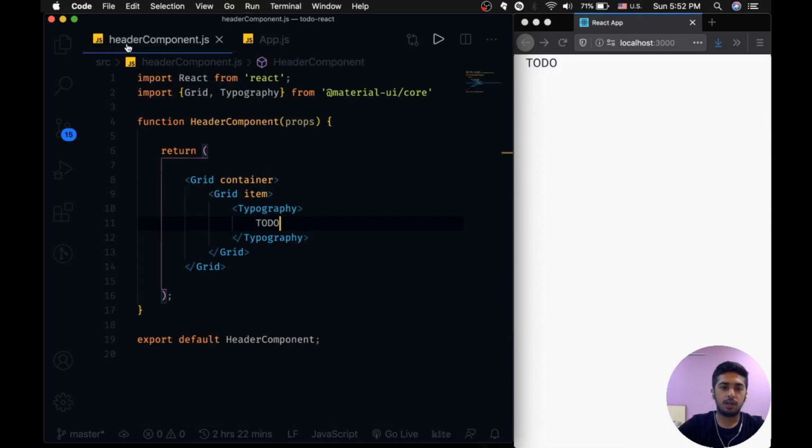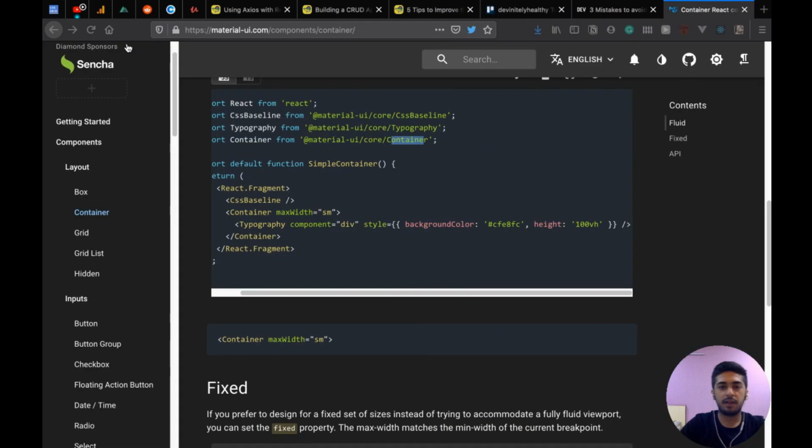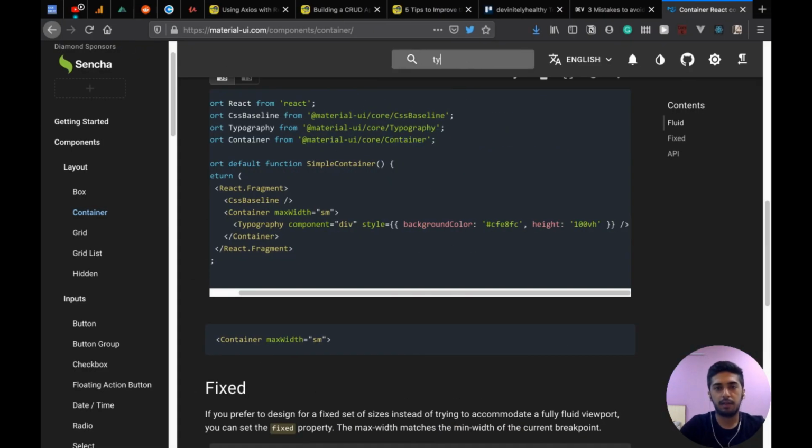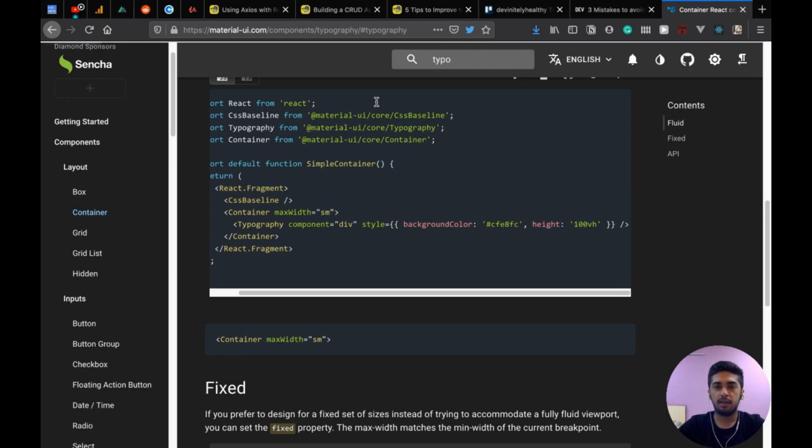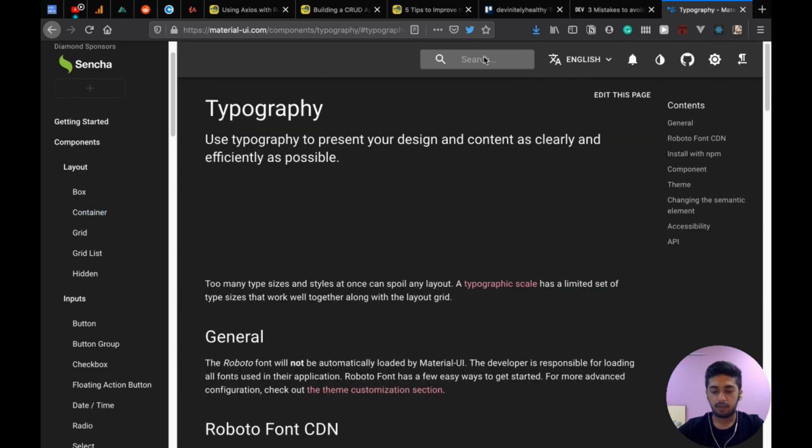Okay, so now to make the Typography element into a heading, you can peek into the documentation for the Typography element and figure out what props we need to pass it. Let's see.